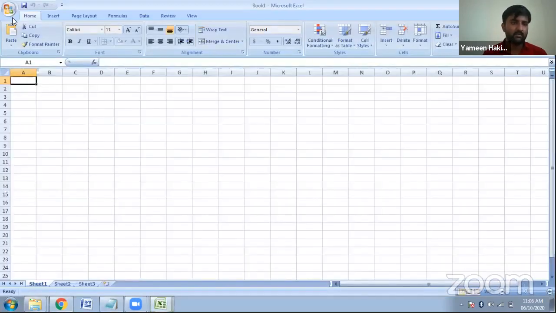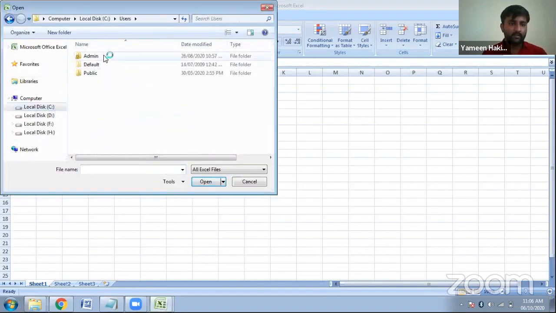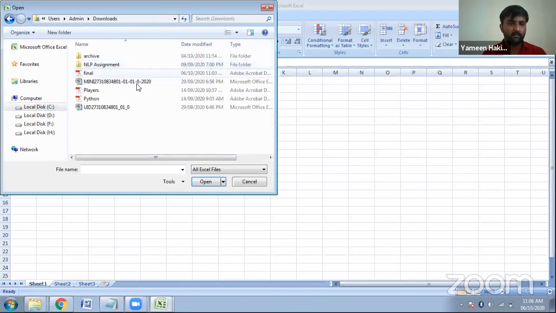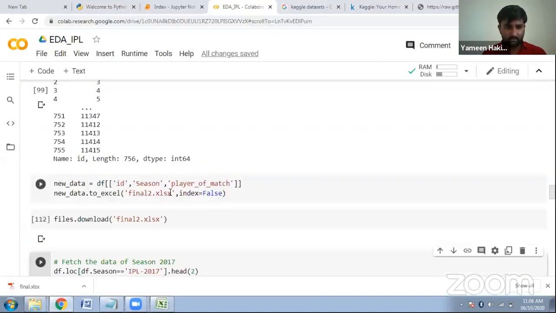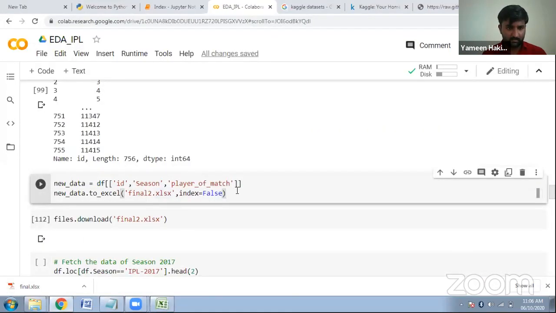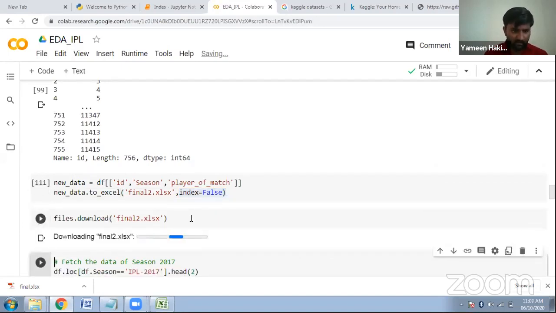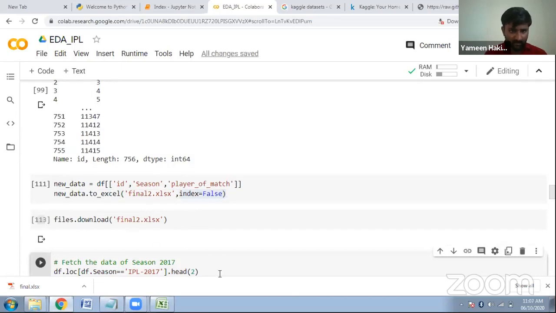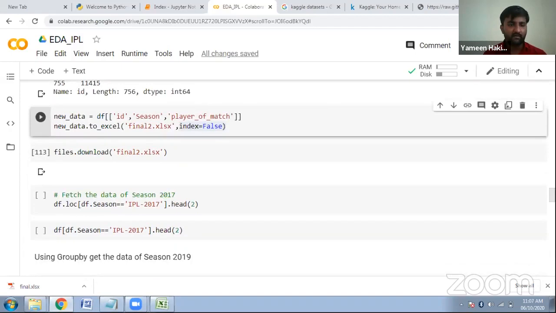I will go to this, open, then see users, admin, download. Okay, just wait, I have to check it. Okay, so if you make index equal to False, right now it's not downloading. I don't know what is happening right now. The final 2 download process started, but here we are not getting the downloaded file. Okay, fine. Just make use of index equal to False. The index will not appear there. Fine. Let's move ahead because a lot of things we have to cover now.